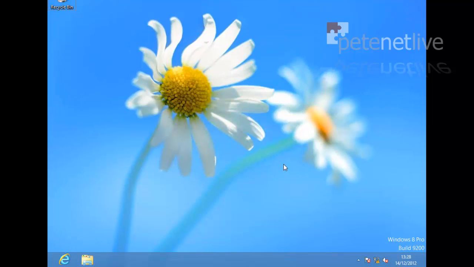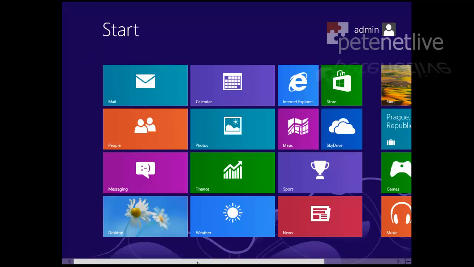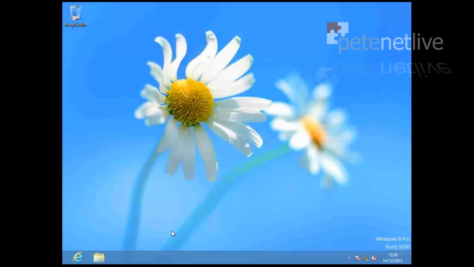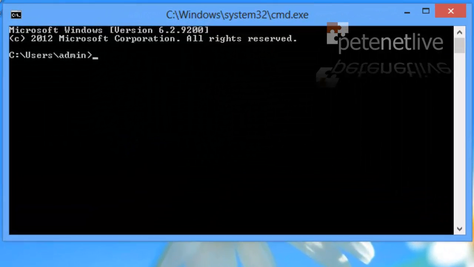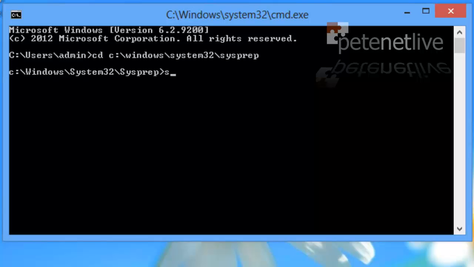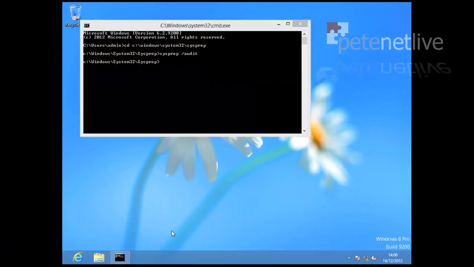A second way to put a machine into audit mode is if you've gone past that screen and you've got a Windows machine already built. You can put any machine into audit mode by simply running sysprep, which I'm going to run from command line. Now sysprep lives in C:\Windows\System32\sysprep, so I'm just going to change to that directory, and then you'll see here that I can run sysprep with the audit switch. That will also put the machine into audit mode. It's just an alternative.